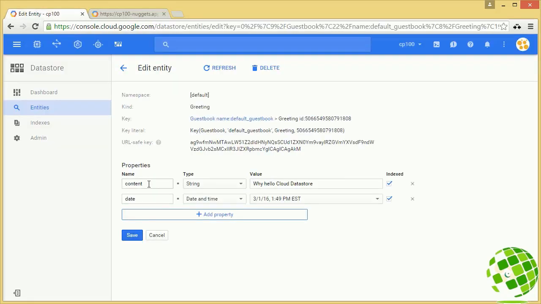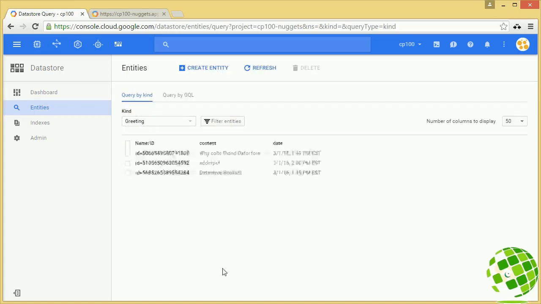But back to our entity, here are the two properties. There's our content, there's the data type, there's the value we typed in, and here is the date, and there is the auto-generated value, and both of these are indexed. Now, if we head back here, we should see that other one that we just entered right there. Cool, there it is. So these are all greeting entities.